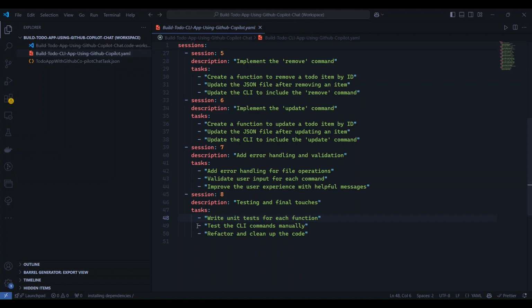The second task is to test the CLI commands manually. This involves running the application and using each command through the command line interface to ensure they work as intended. Manual testing allows the developer to experience the application from the user's perspective and identify any issues that automated tests might miss. It also helps verify that the integration of different components is seamless.